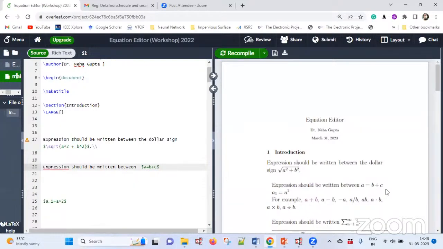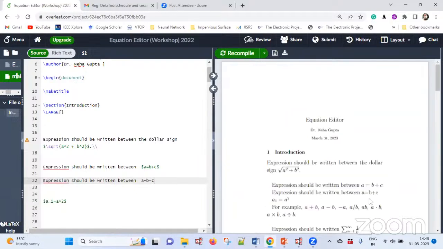So see, we got the output A equal to B plus C. Since this is inside the dollar sign, we are getting it like this. Suppose this is not inside the dollar sign, you just see the difference in which way we are getting the same thing. I'll keep the content without dollar. See the difference here. This is when we have written into the mathematical environment, and simply we have written. Just see the appearance of the symbol. It is different in both the cases.